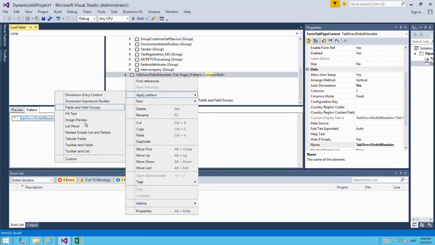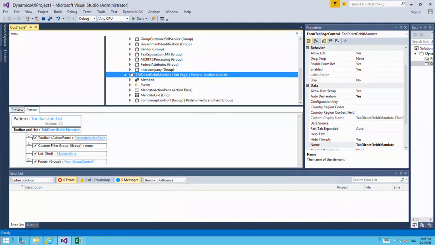You'll notice that this is not the full set of subpatterns, right? So what the tooling is doing is it's going to limit it to the ones that the form pattern says is acceptable for this content area. So we're helping you out a little bit there. So toolbar and list. This one's actually good as it is. You can save and you'll be fine.